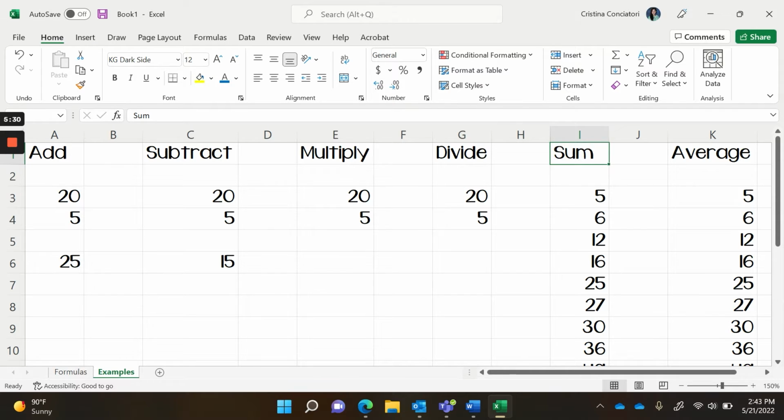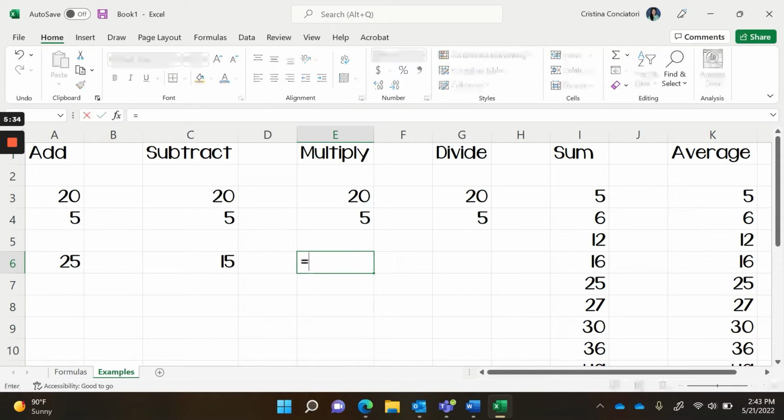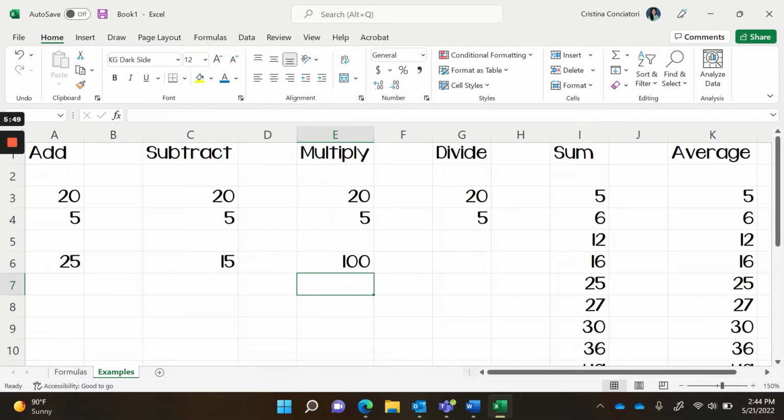Our next formula is multiply. So once again, I'm going to start with my equal sign, and I'm going to click on the first cell that I want. Now the multiplication symbol is the asterisk. That's the one right above the 8. So Shift 8, and then I'll click on the next one and enter.